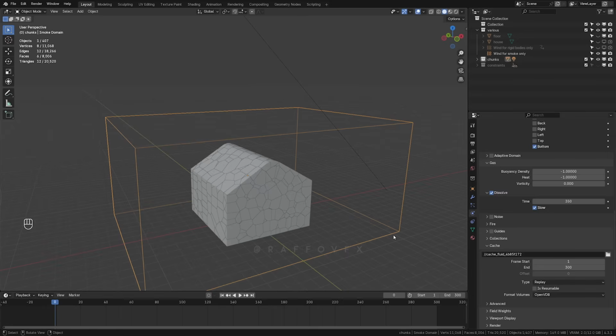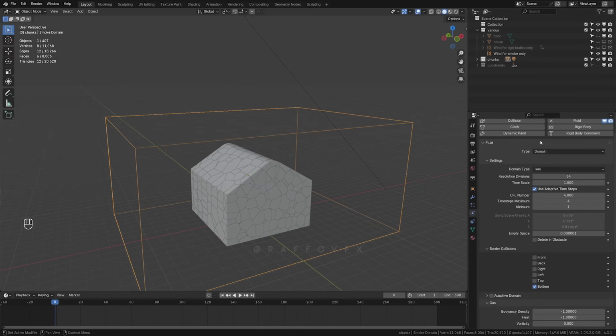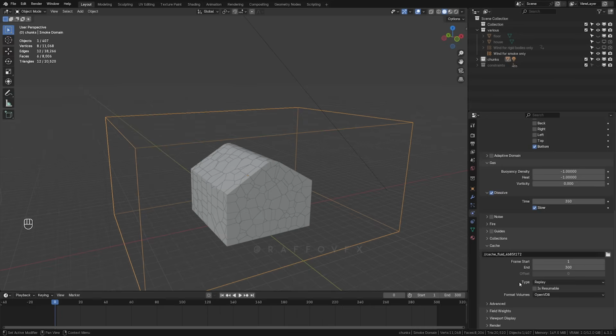But at the very end of the process, once you are happy about everything, once it's time to increase the resolution to 256 or whatever you prefer, that's the part in which you will want to change the cache type to all and then bake this smoke finally. But just at the very end, because that's going to basically freeze the smoke calculations, in poor words. So for now we're going to stay in replay. Keep this in mind, alright?